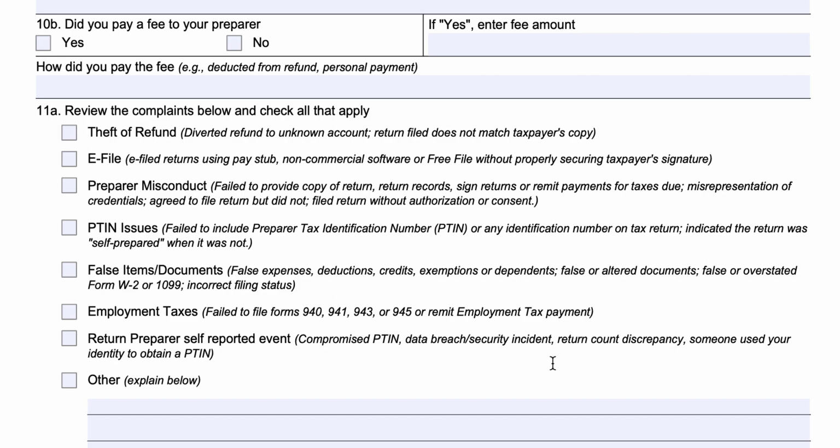of misconduct. PTIN issues. So if every preparer is supposed to have a preparer tax ID number, and if they don't include it on the tax return, then there's very little way of the IRS being able to hold them accountable. If they indicated that you self-prepared your tax return, even though they prepared it for you, that's also not allowed.